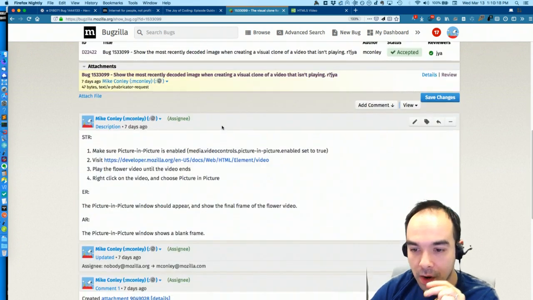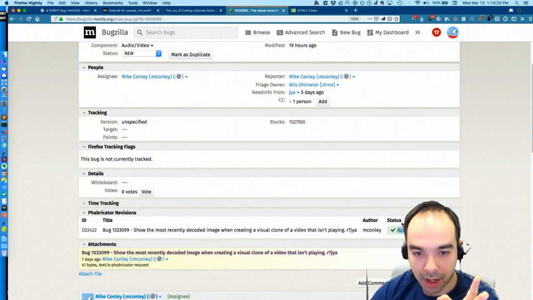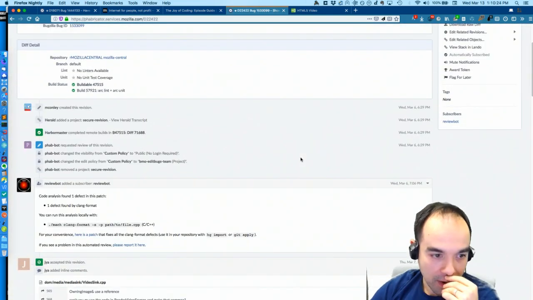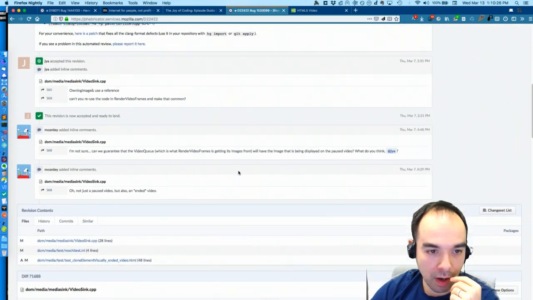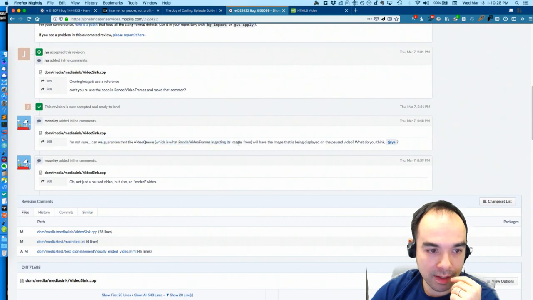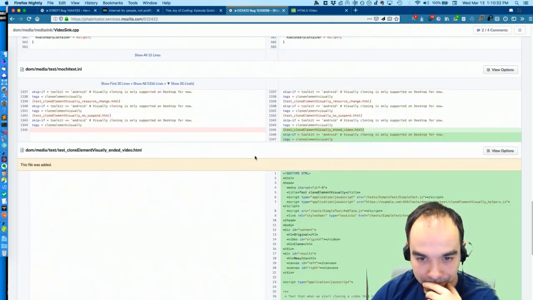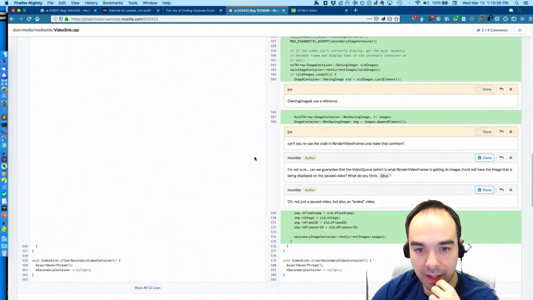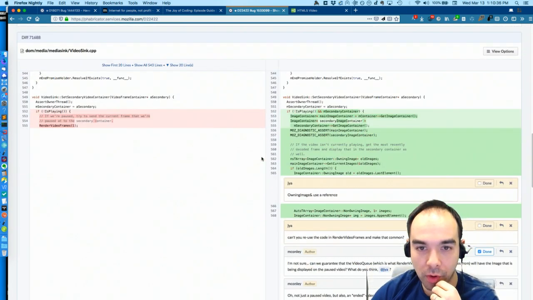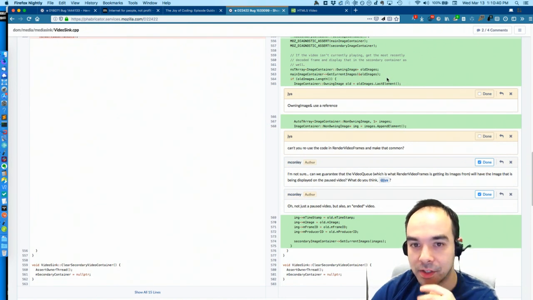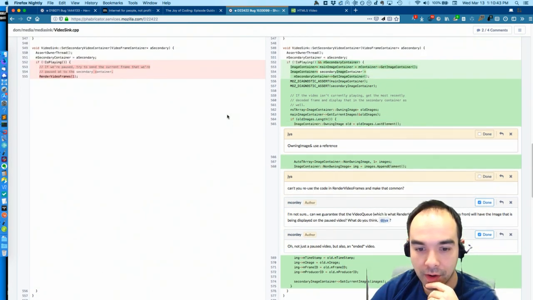And that patch was accepted by Jean-Yves, who's been my reviewer, my heroic reviewer in all this. But he asked me a question on whether or not we can use a different mechanism, the render video frames mechanism, instead of basically hand rolling and getting access to the image container and getting access to the last image inside the image container of the original video.